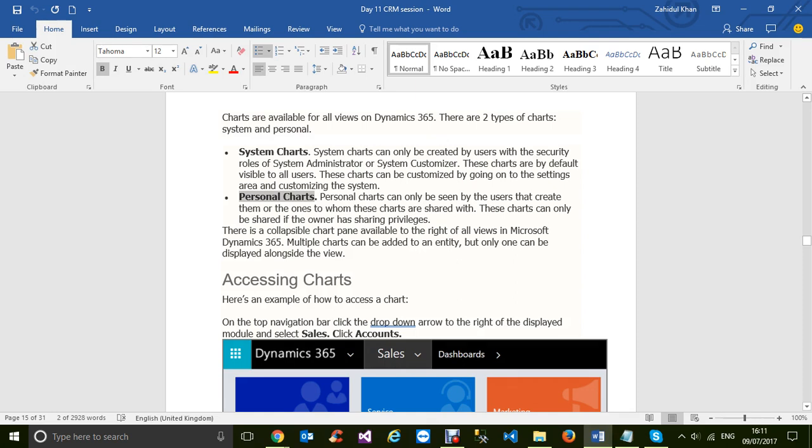These charts can be customized by going to the settings area and customizing the system. What does it mean to customize? It means customizing the chart itself as well as sharing the chart with others. Personal charts can only be seen by the users that create them or the ones to whom these charts are shared with. So it is created by a general user and then shared with somebody else. But by default, it is not shared with anybody except the user who has created it.